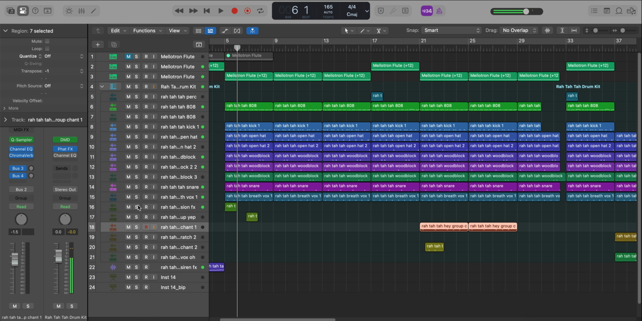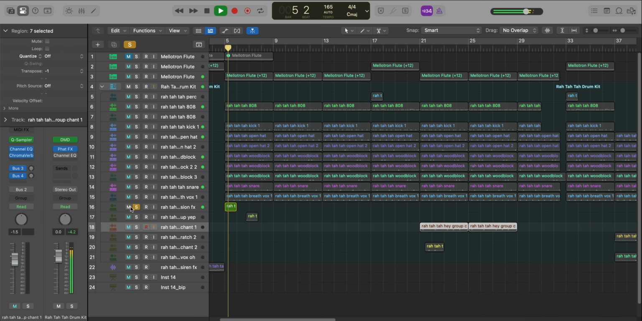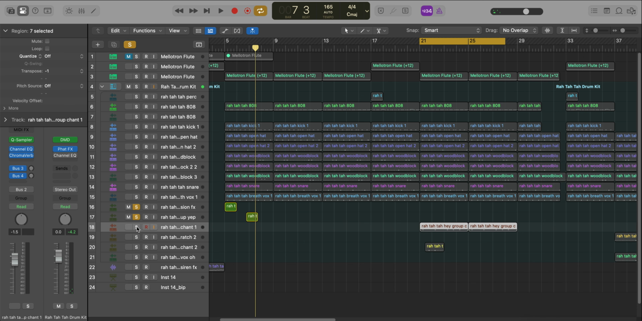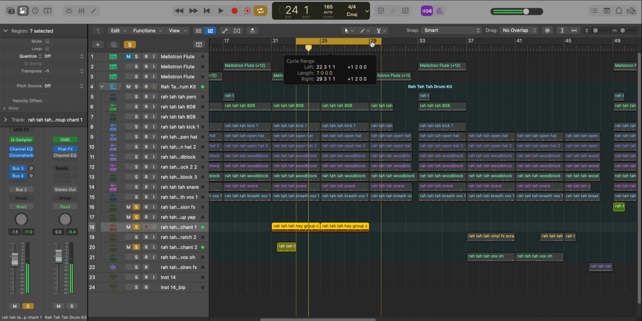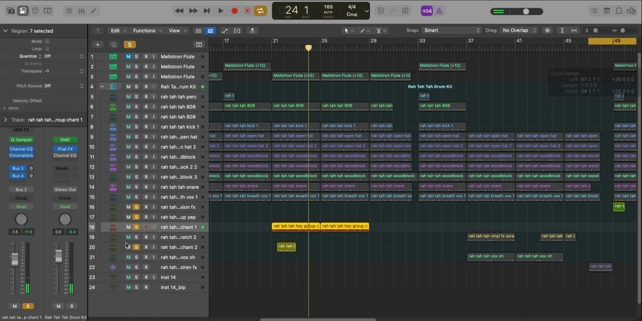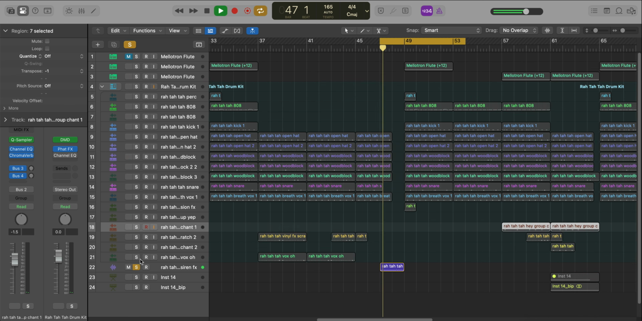We get an explosion sound. We get this, yep. And then we get some vocal chants over here. And then we get this sort of build up sound right here as well.